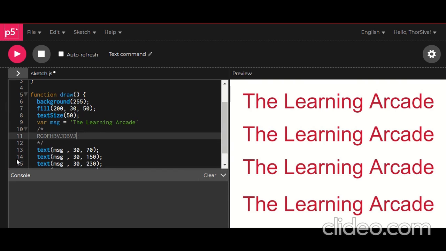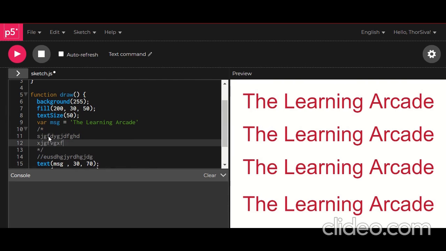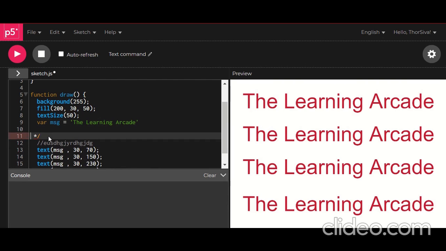For writing one line of comment, you use this, and for writing a paragraph or multiple lines, you use this, press enter, use this, press enter, and you can do as much as you want here.